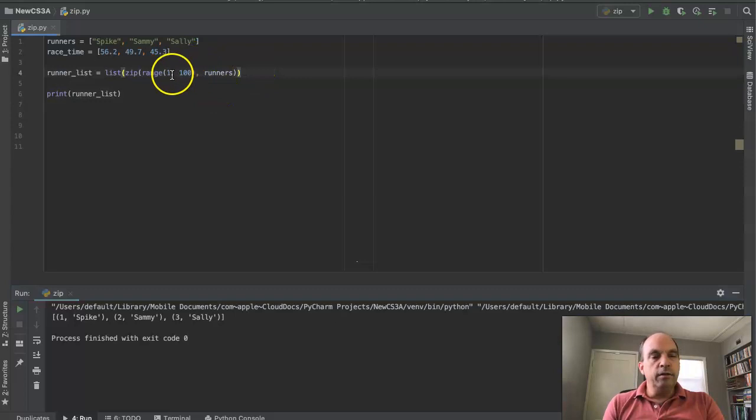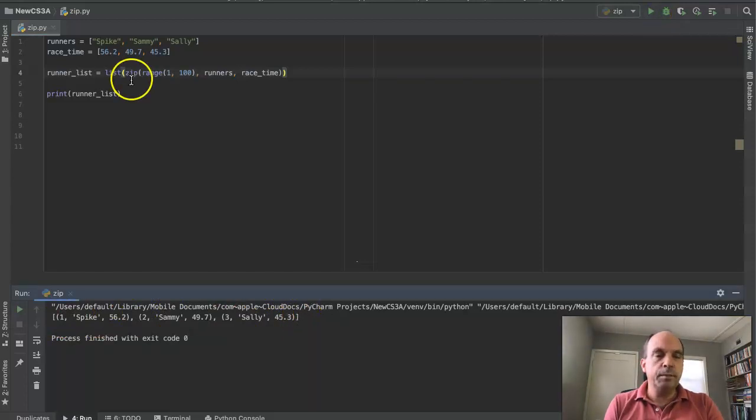Finally, note that we can include as many iterables as we want in the argument list. So if we want to bring the race times back in, that's no problem. The race times get thrown into the tuples along with everything else. So keep this function in mind. You'll see it a lot in other people's code, and you'll probably find places to use it yourself.